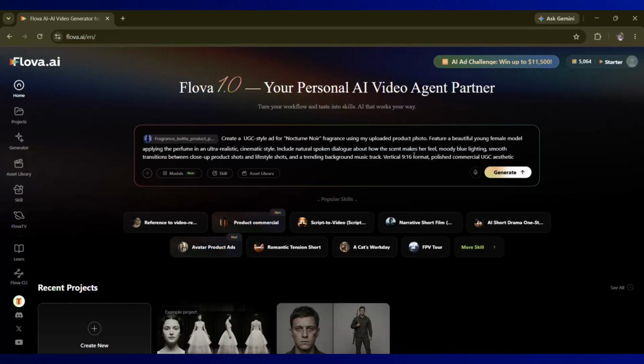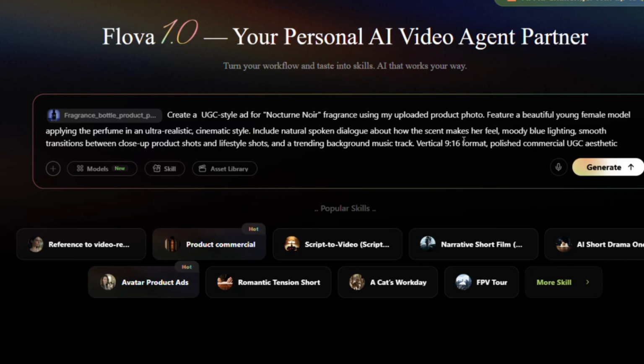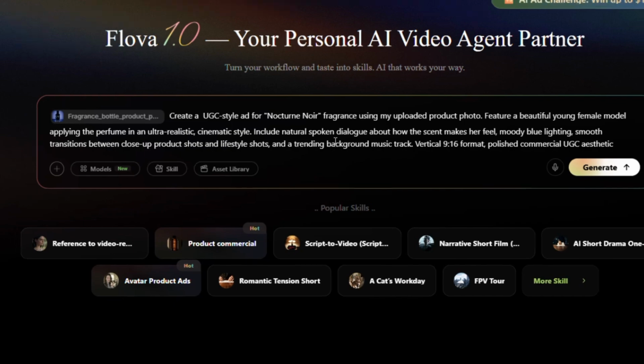So the prompt is, create a UGC-style ad for Nocturne Noir fragrance using my uploaded product photo. Feature a beautiful young female model applying the perfume in an ultra-realistic, cinematic style. Include natural spoken dialogue about how the scent makes her feel, moody blue lighting, smooth transitions between close-up product shots and lifestyle shots, and a trending background music track. Vertical 9:16 format, polished commercial UGC aesthetic.